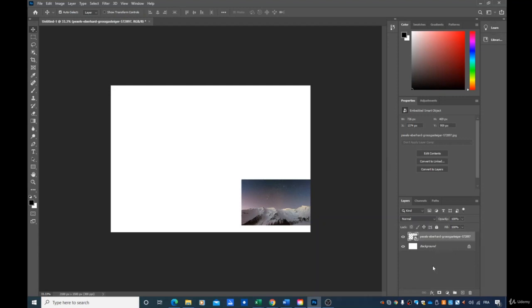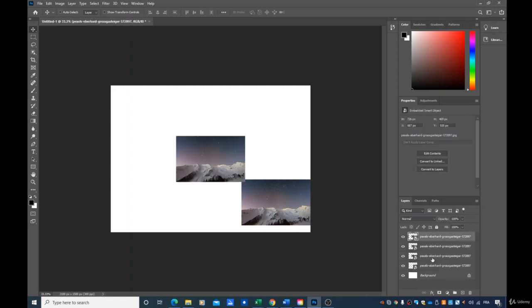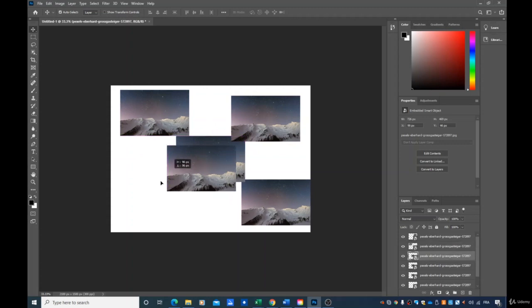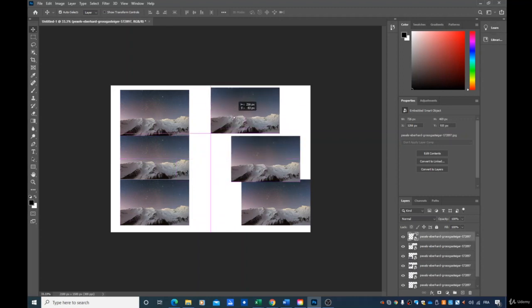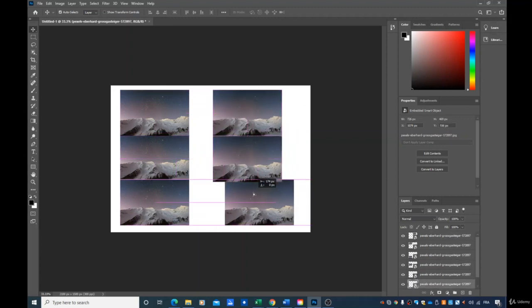So Control C and then Control V. As you can see, I have created maybe 6 of those pictures. We'll simply put them everywhere. So here we go. We have our 6 pictures right here. All right, so right now that I have my 6 pictures, let's say I want to go back.